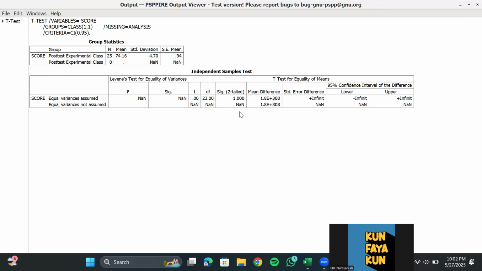Look here at the significant value in my data. The significant value is 1.000. It means the significant value is more than 0.05. Then we can conclude that here the null hypothesis is accepted, which means there are no significant differences.